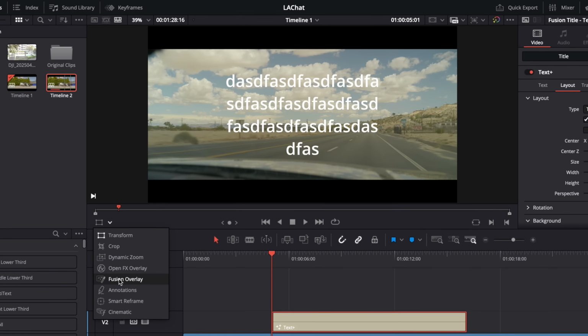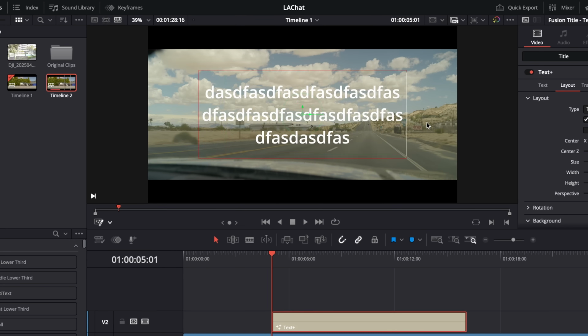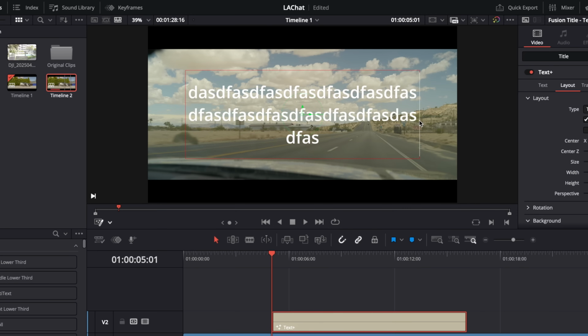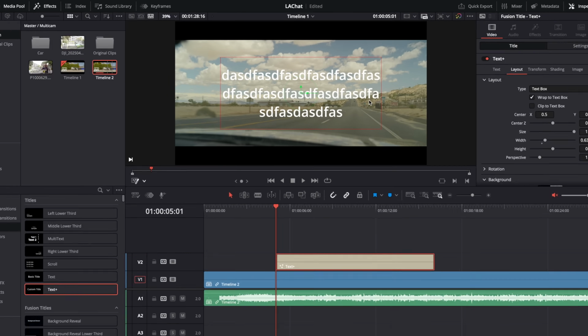If we now change the little drop down to Fusion Overlay, we can see the size of the box, and we can even readjust it on the fly. Winner. They've also added a brand new title, which is based on the Text Plus, but it's called MultiText, and it does exactly what it says on the tin.